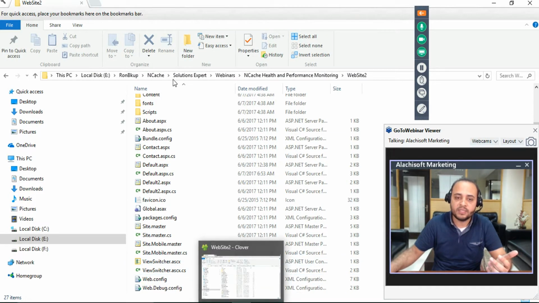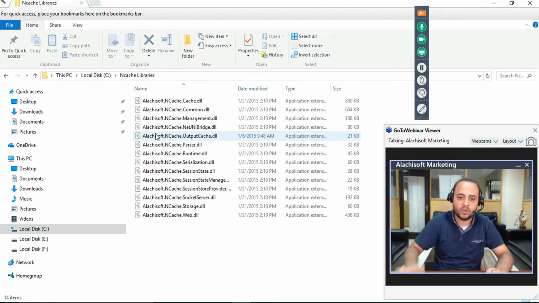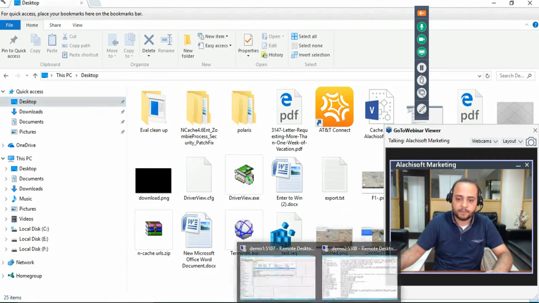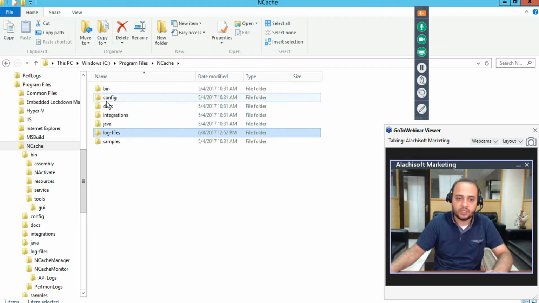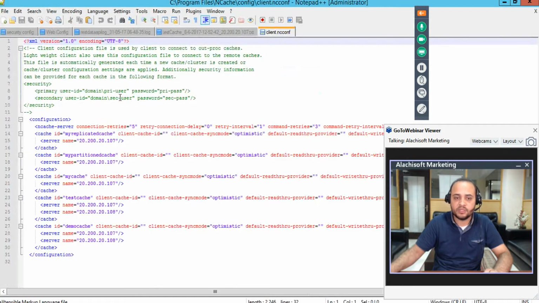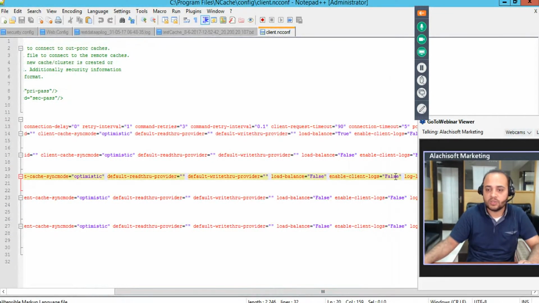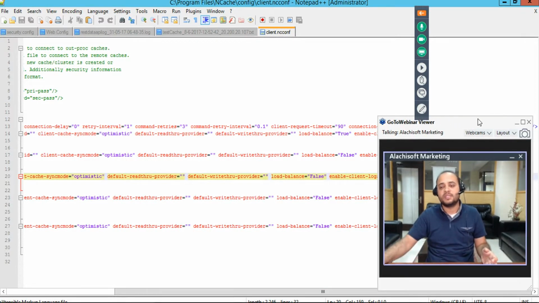Inside your client installation, you could specify the logs. For example, if I go to the client portion of NCache, on the client machine where the web server is, there is this enable logs, right? So each cache has this enable client logs flag that you can turn on. So this would actually create a log file of the client side as well, similar to the log file that you've seen. So I think that helps on the logging side of things.